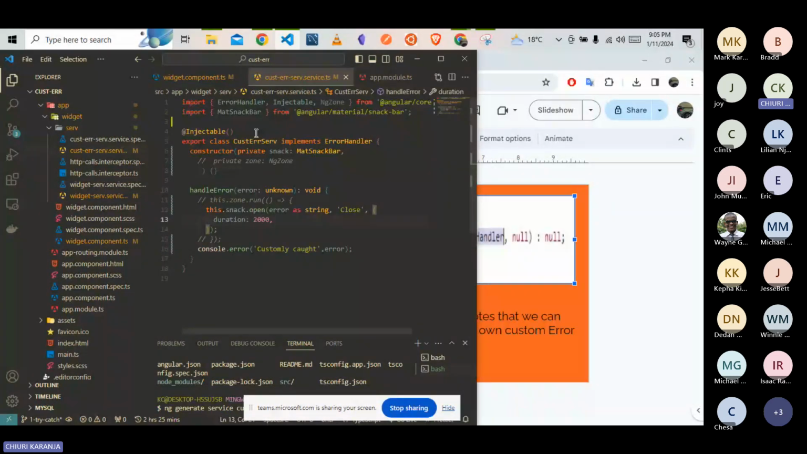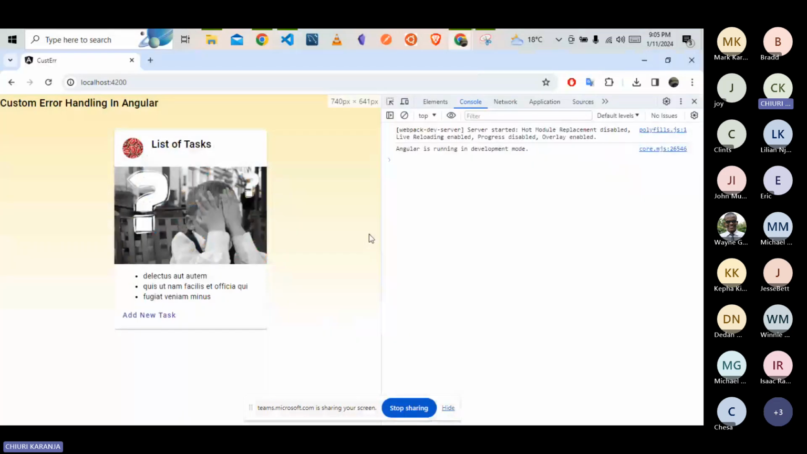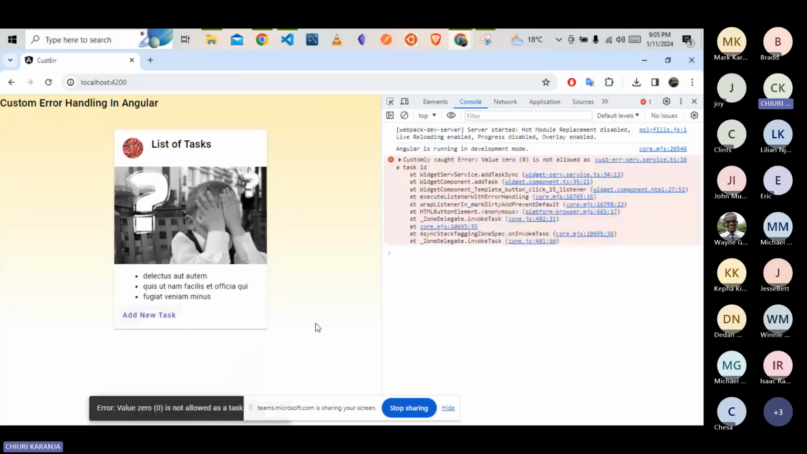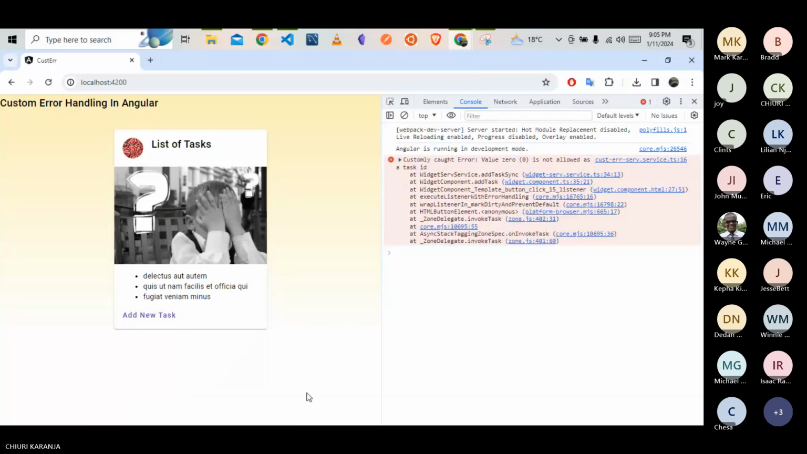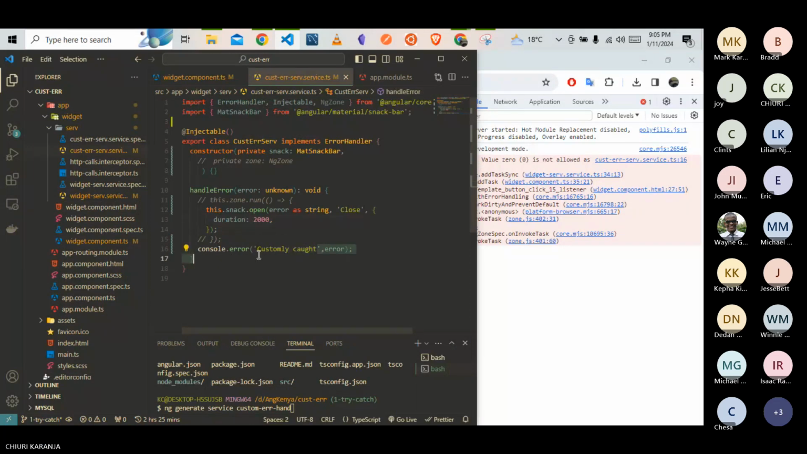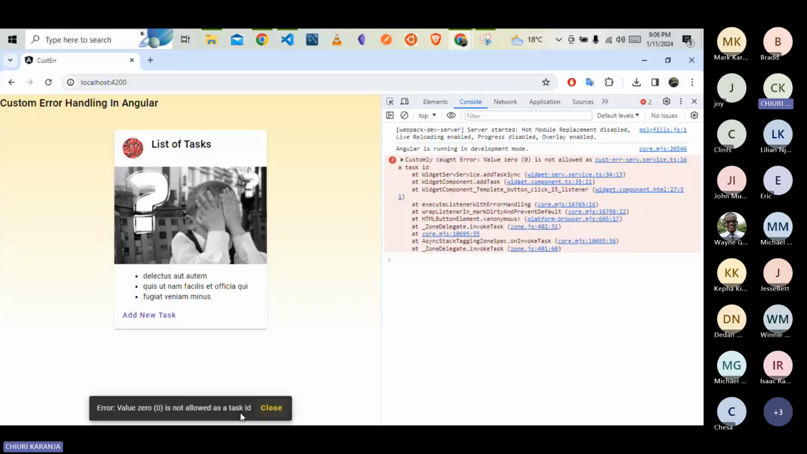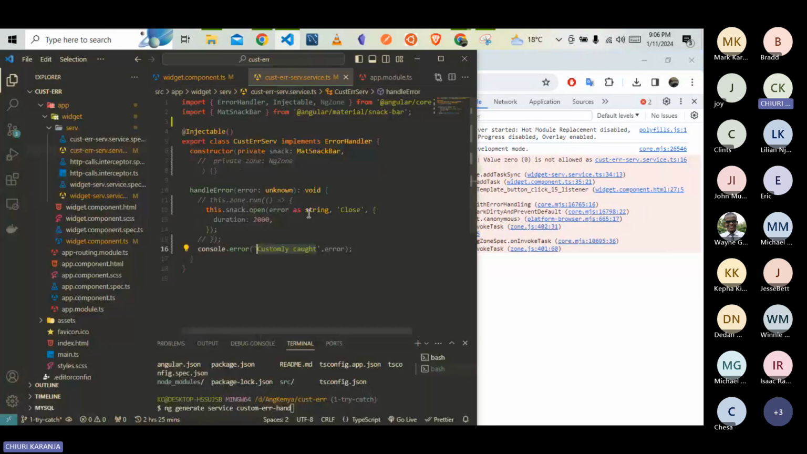So let's have a look. When I'm back in my browser and I click on the button, we can see an error message, customly caught the error, and that is what we have here, customly caught. You also see the snack bar appearing at the bottom, which means that we've successfully implemented the custom error handler.